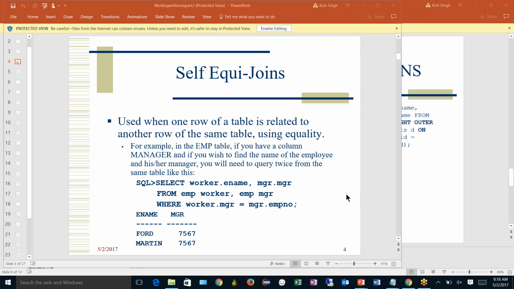So self-Equi-Join and Equi-Joins are identical. It's just how they are referenced that is different. In this case, we are using the copy of the same table twice.